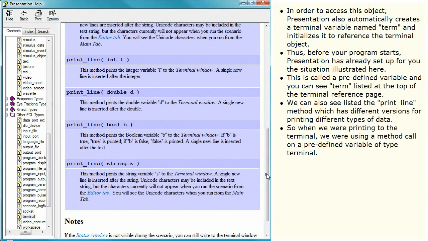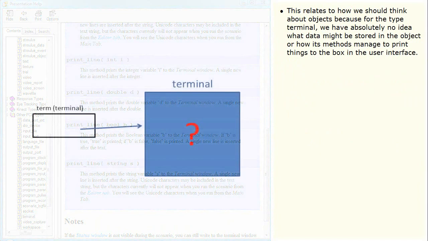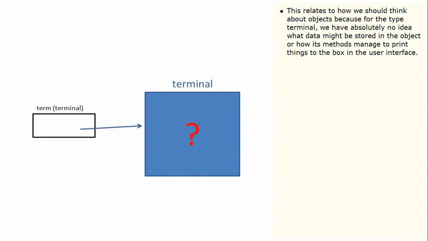This relates to how we should think about objects because for the type terminal, we have absolutely no idea what data might be stored in the object or how its methods manage to print things to the box in the user interface. All we need to know is what the type represents and what its methods do.